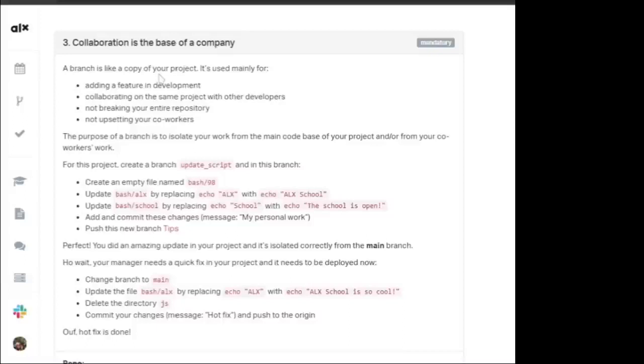The purpose of a branch is to isolate your work from the main code base of your project and or from your co-workers' work. That means to create a separate work, something that will not interfere with what your co-workers are doing. So for this project, create a branch, and the name of the branch is update script. And in this branch, do the following. We have how many things? 1, 2, 3, 4, 5.